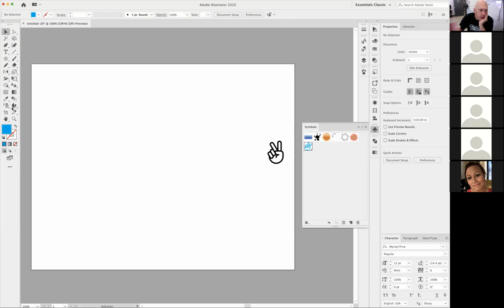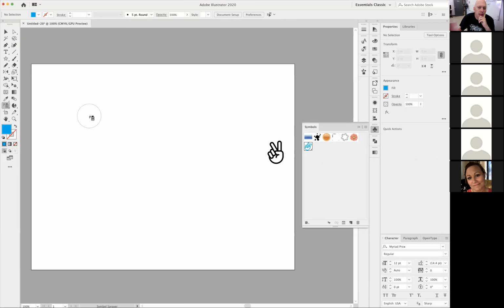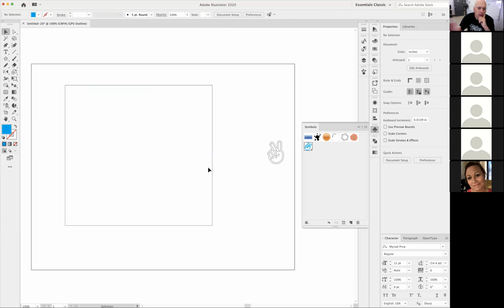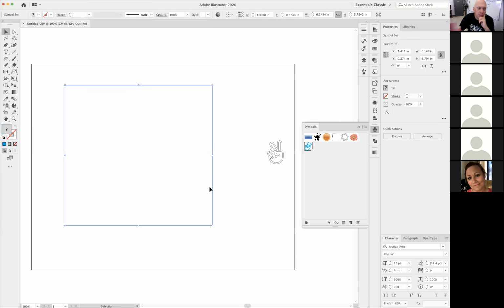Another cool thing is this little tool right there that looks like a spray can. So it's a symbol sprayer tool. So if I click on that, if I make sure that I have my symbol selected right there, I can just start spraying it. And if I go into my preview, my outline preview right there, it basically acts like a fill, like a pattern.